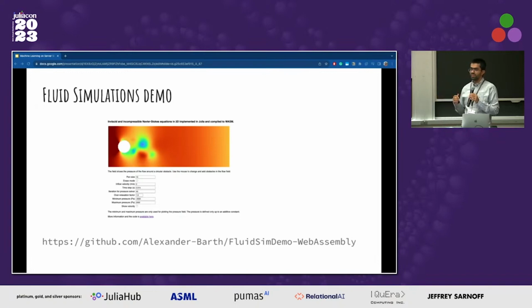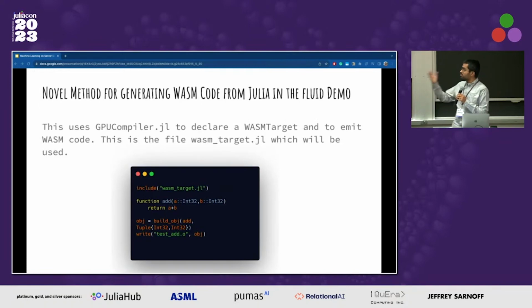So in this case, we are not focusing on just-in-time compilation, but we are using ahead-of-time compilation, in which you take your Julia source code and, using the GPUCompiler.jl package, you're essentially using ahead-of-time compilation to take your Julia source code and get your final WASM binary. So this is one such example of source code where we are using the GPU compiler to declare a WASM target specifically for your Julia.